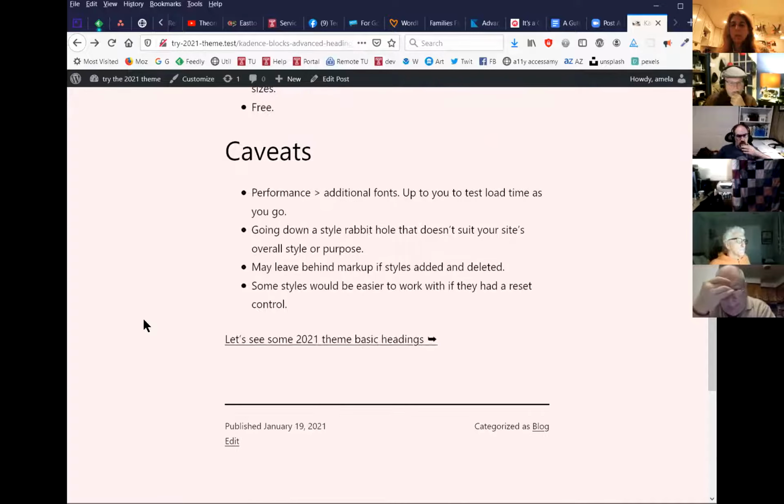Now, things to think about. I think performance is more important than just loading up on additional fonts. So it's up to you to test as you go and see if it's worth it. Also, you know, you could sit and fiddle with the controls and just go down a rabbit hole and do a lot of stuff and have a lot of fun. And I think for most cases, you want to step back and determine if this is still in keeping with your overall theme and your overall style, your overall purpose of the site.